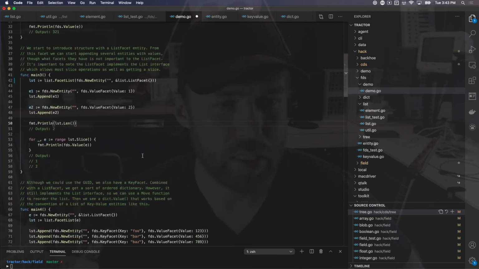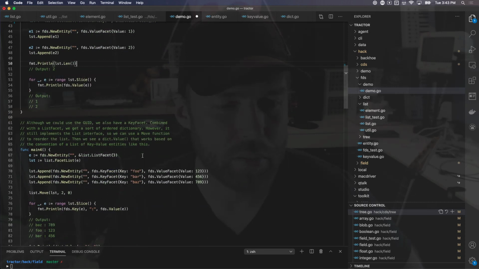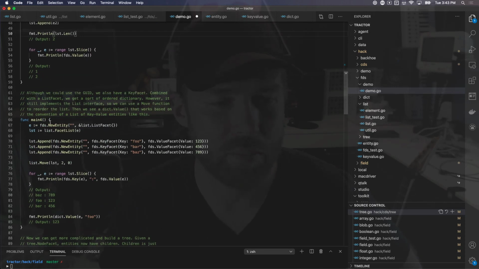So now we can do a couple of extra things. Same thing, we'll create a list entity and get the API for that, get the facet. And then we create a bunch of entities that have values, but they also have keys. So we're creating key value entities, and we're putting them in that list. And now that list is an ordered dictionary, and we can do our slice, and we can see a key and a value for each one.